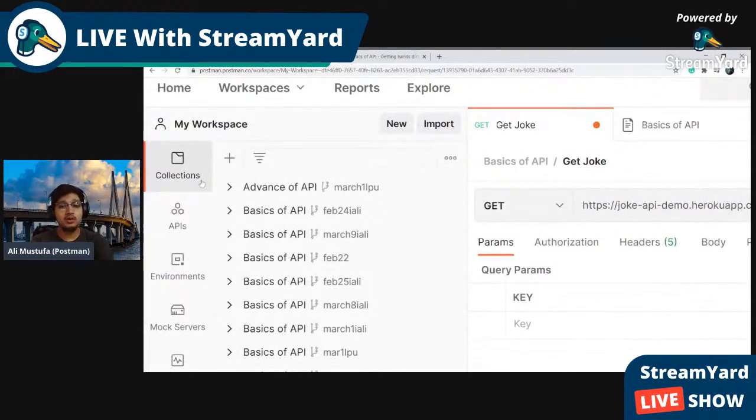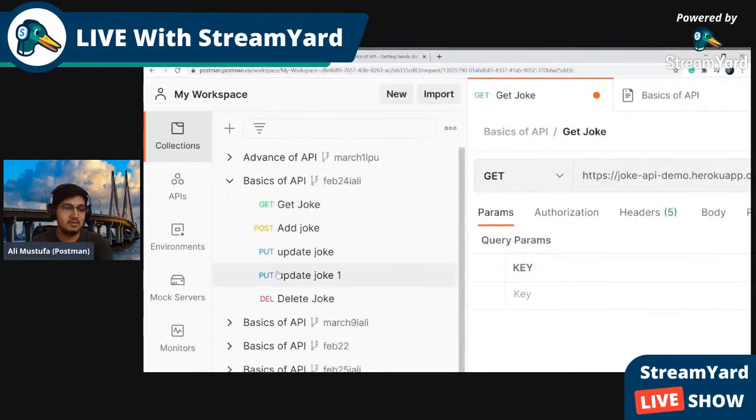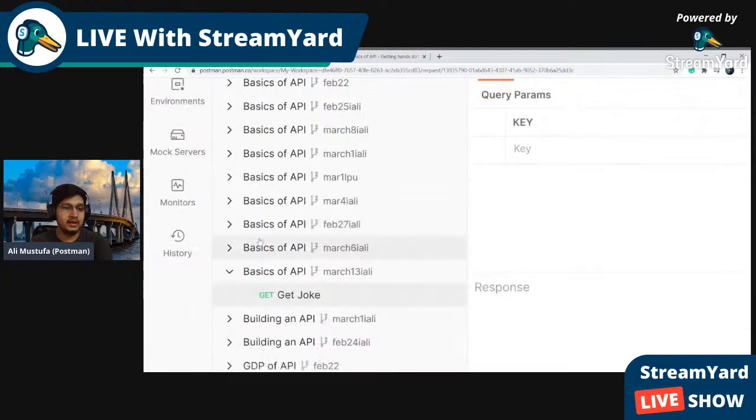What is a collection? Nothing but a folder. Okay. And what is a workspace? Nothing but different types of folders together. So multiple collections together make a workspace. And multiple requests together make a collection. So if you click here, if you see my previous one, you can see multiple requests together, and that is what a collection looks like.